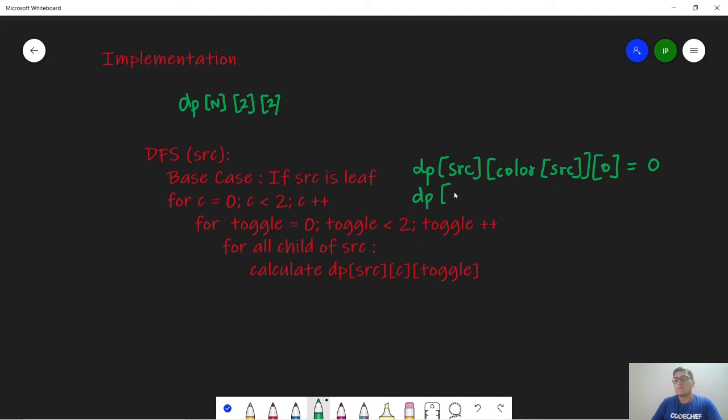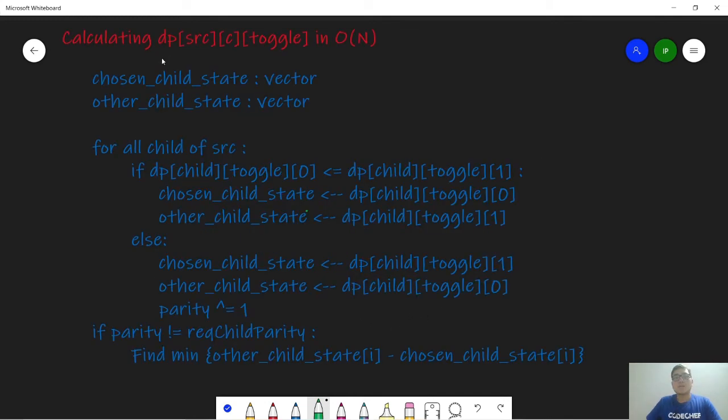Else if we toggle, then this gets updated by 1. So we can write src and over here we will do XOR 1, because if it is 0, it will get converted to 1, else it will get converted to 0. For toggle we write 1, and the number of steps that we do is 1, hence we write 1. Now over here we have our recursive case. So for all color and for all toggle, we will iterate over all the children and we will calculate the answer for dp of src, color, toggle depending upon the values of its children. Now let us look at how to calculate dp of src, color, toggle in order of n.